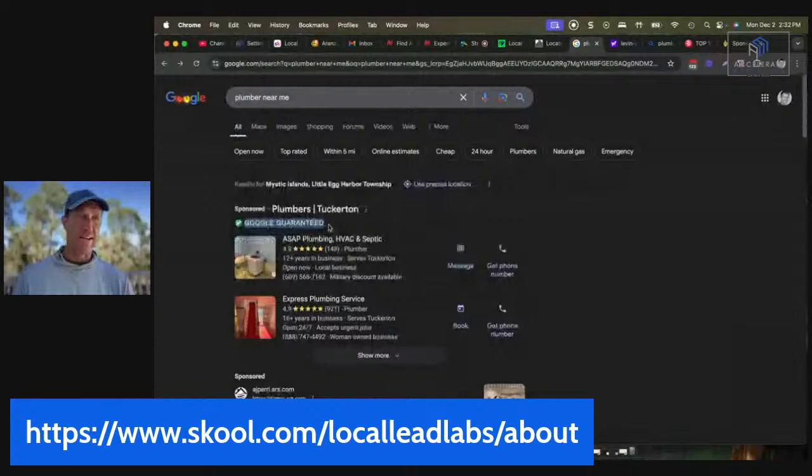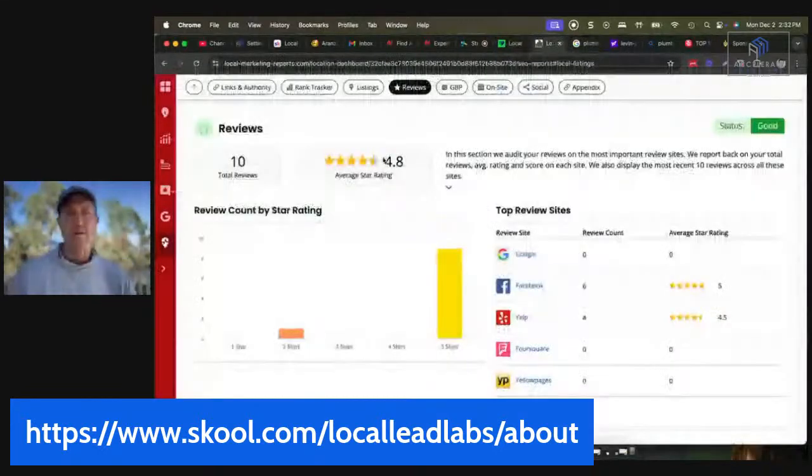Google has more control over that, because there's a license and verification process that a business has to go through in order to become guaranteed or Google screened by Google. That's the whole reason why Google did this, to help solve that problem. So, okay, going on to reviews.